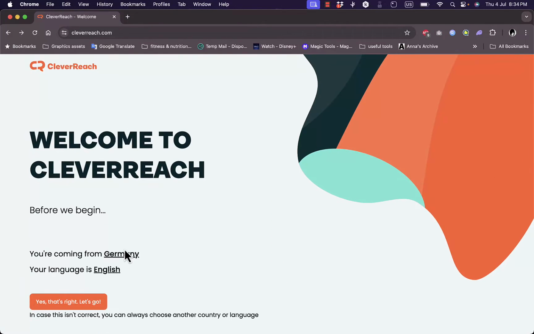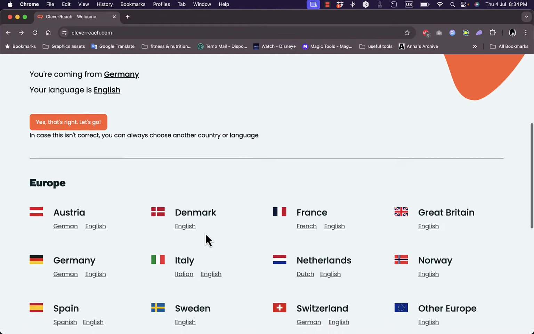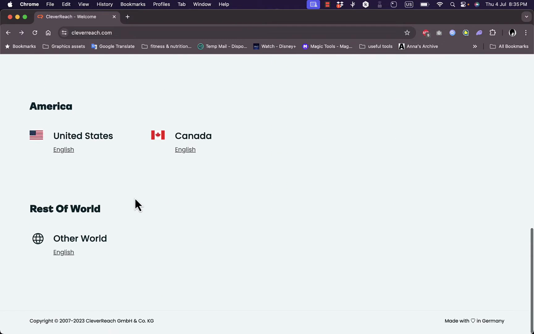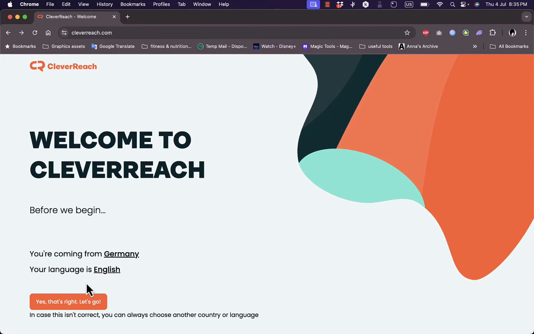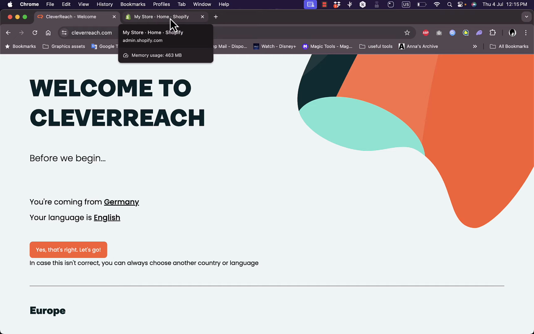I can select another country if I'm not from Germany, or if I'm using a VPN. Let's say I'm in France, I can choose between French and English. So you can choose your country and language from the supported countries here, or if your country isn't here, you can click on English in other worlds, so other countries other than the ones in the list. So you can start using the platform right away, and they also have a Shopify app that I will show you later in the video.